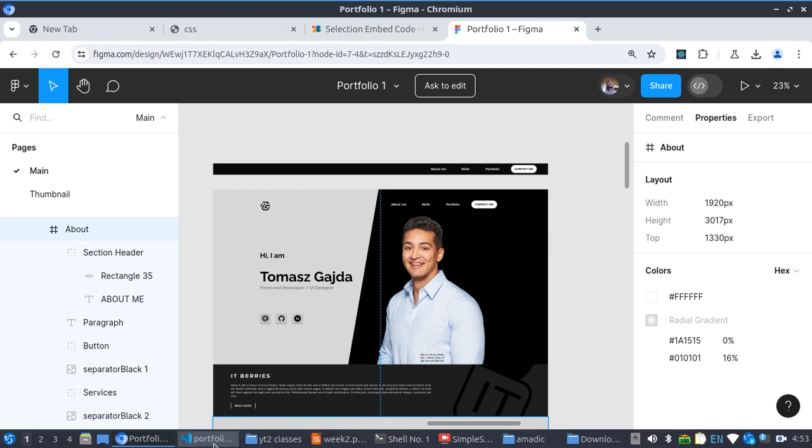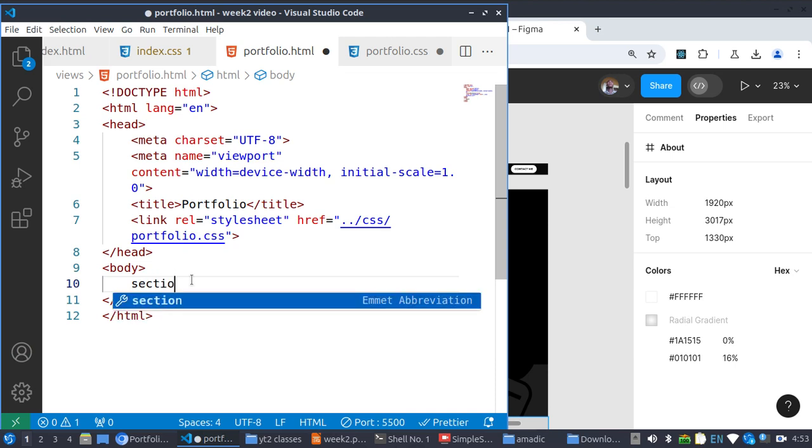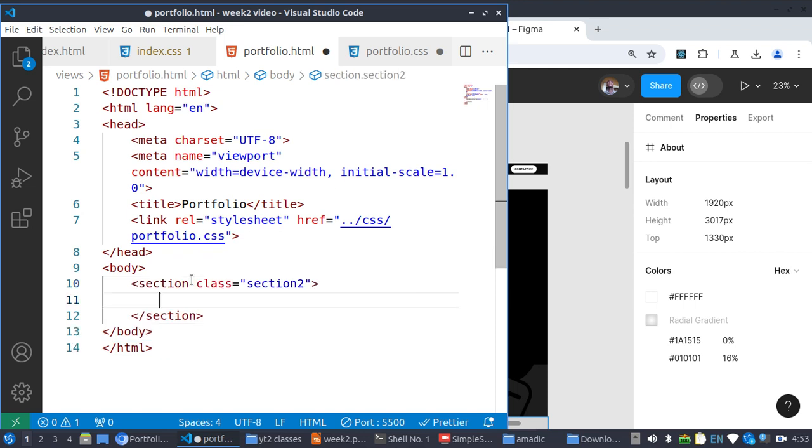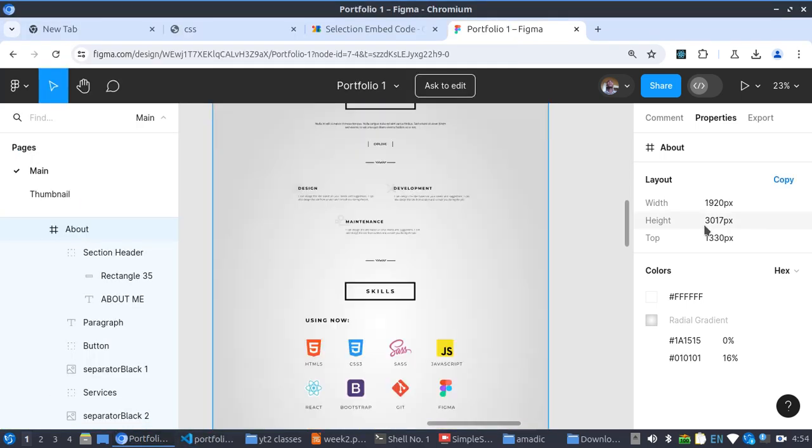So we'll go to our VS Code and we'll add a section called section.2, or we can use section 2. So this is my section 2. Looking at the Figma design, it is the one that has this width and this height. I've already given it width, so that I won't keep repeating it. So if I use a width of 100%, it is referring to this.